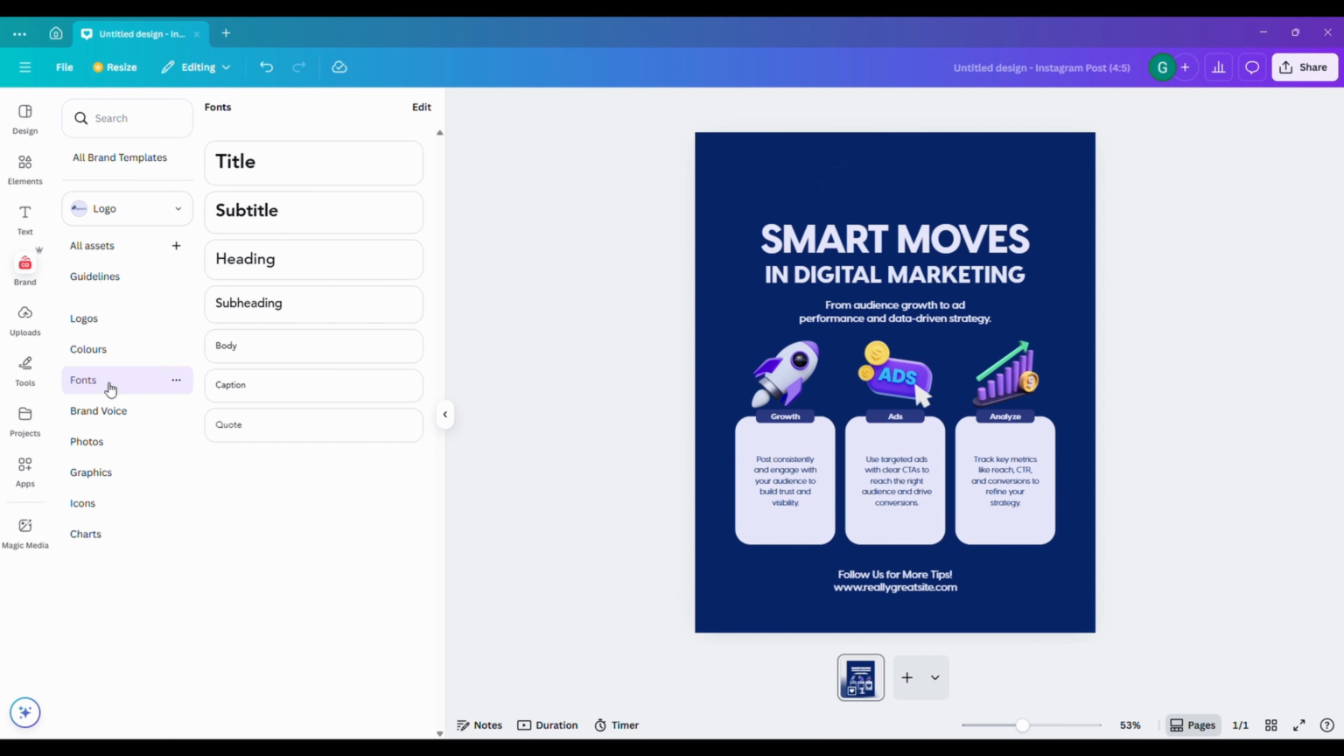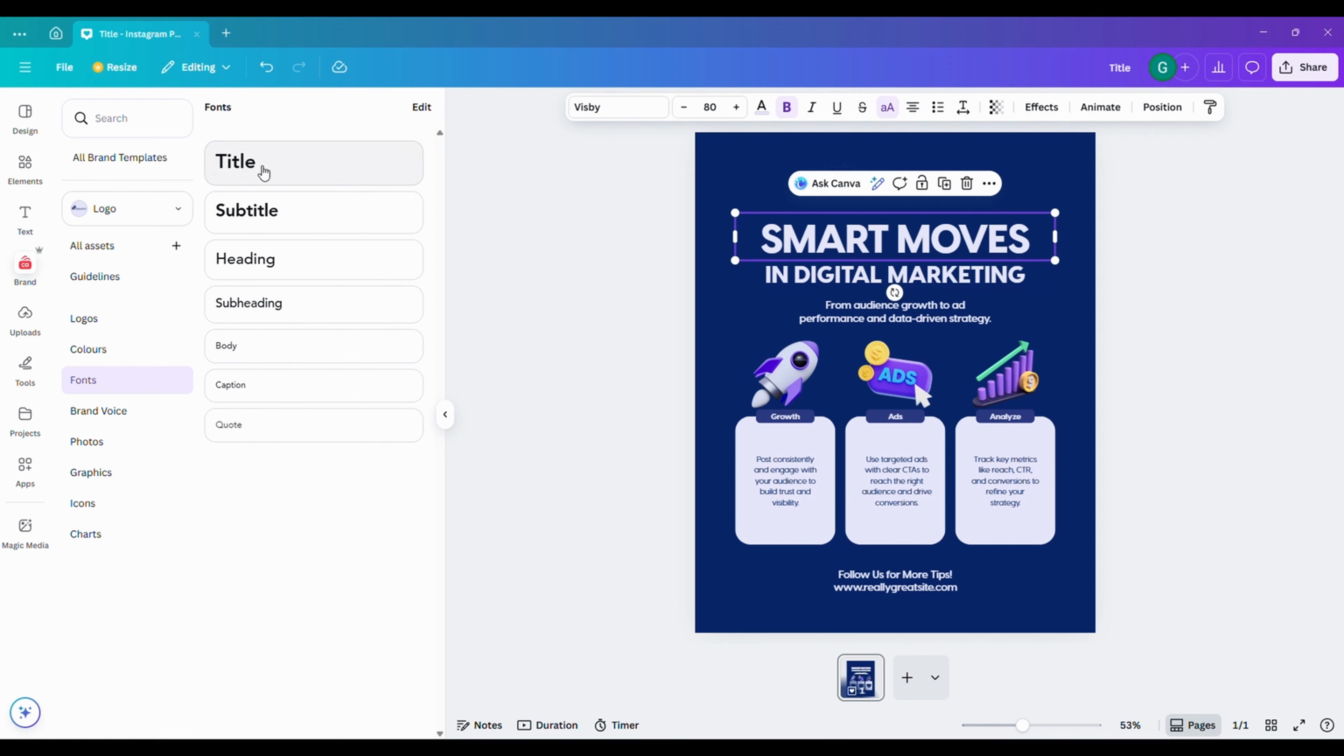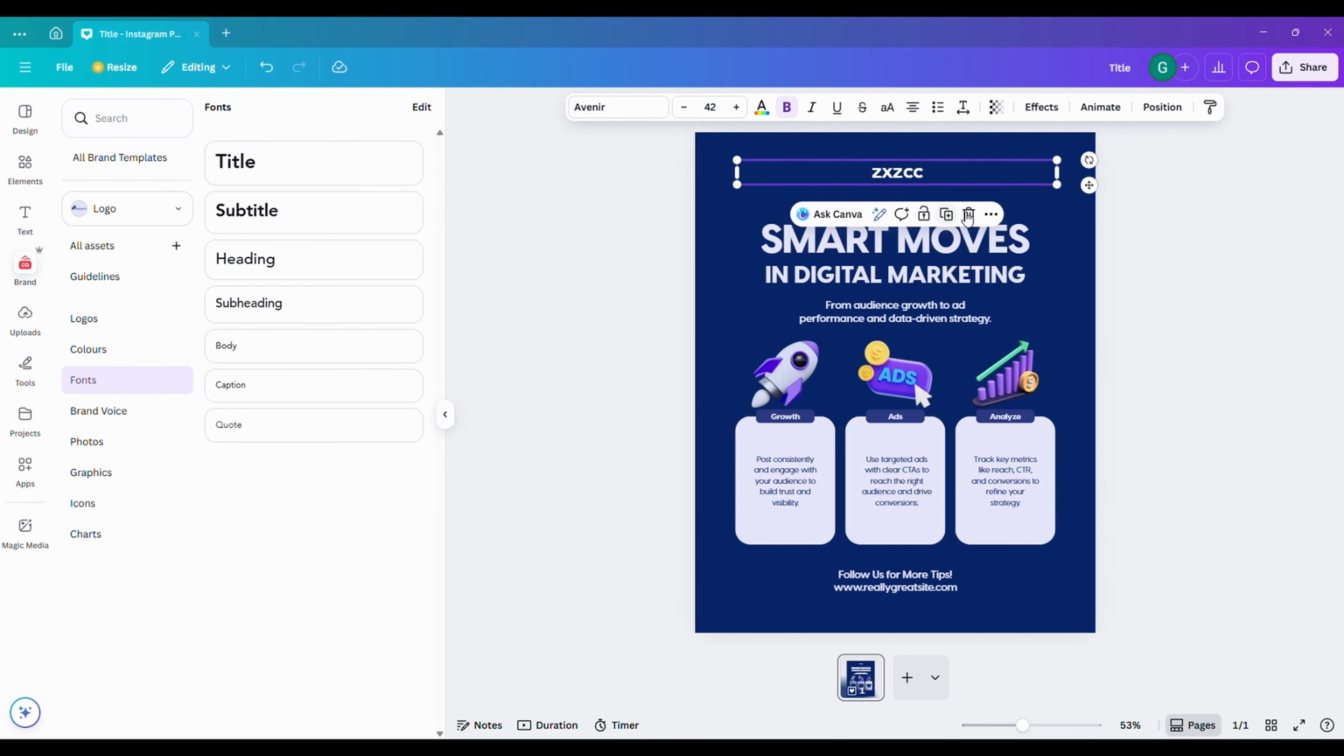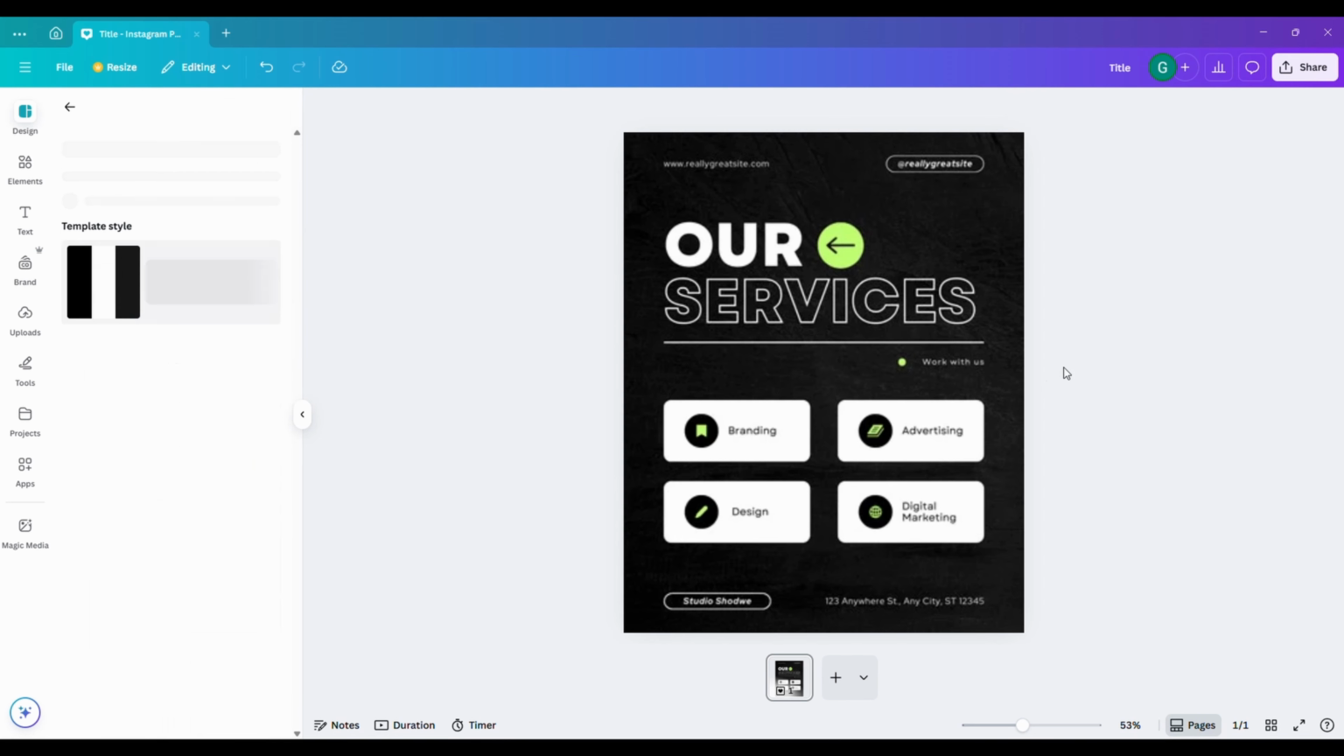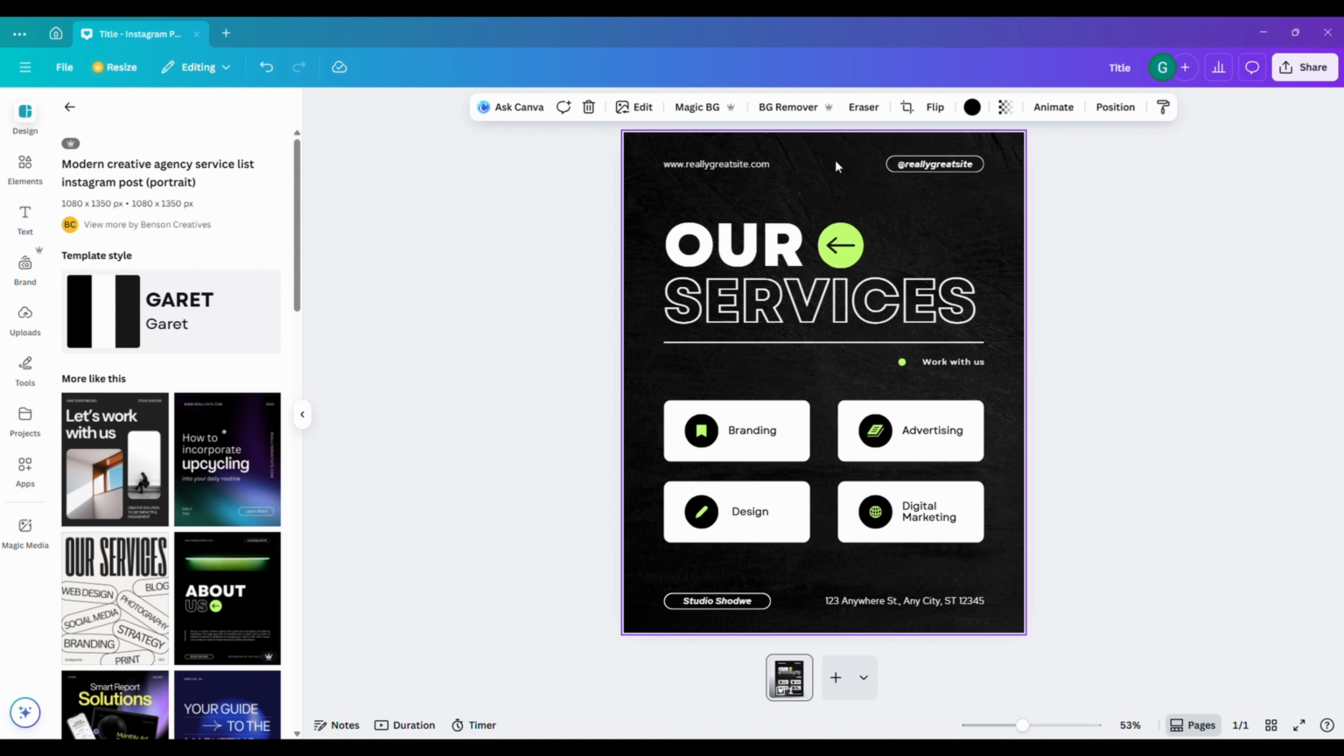3. Use brand fonts. Since my default font is Avenir, it's already applied automatically. I'll now add a short brand description directly from my brand kit. No need to refer to any document or file. 4. Try another design. Let's test it on another layout.